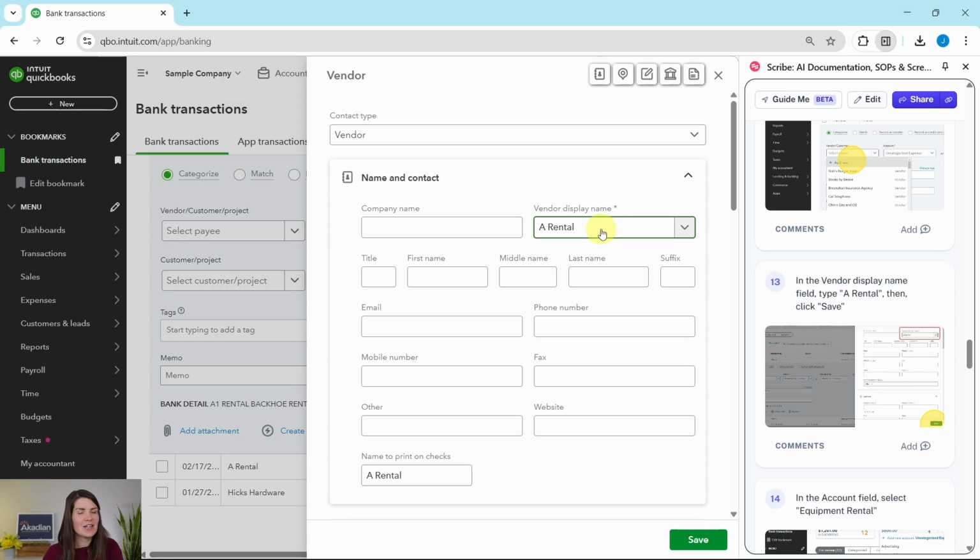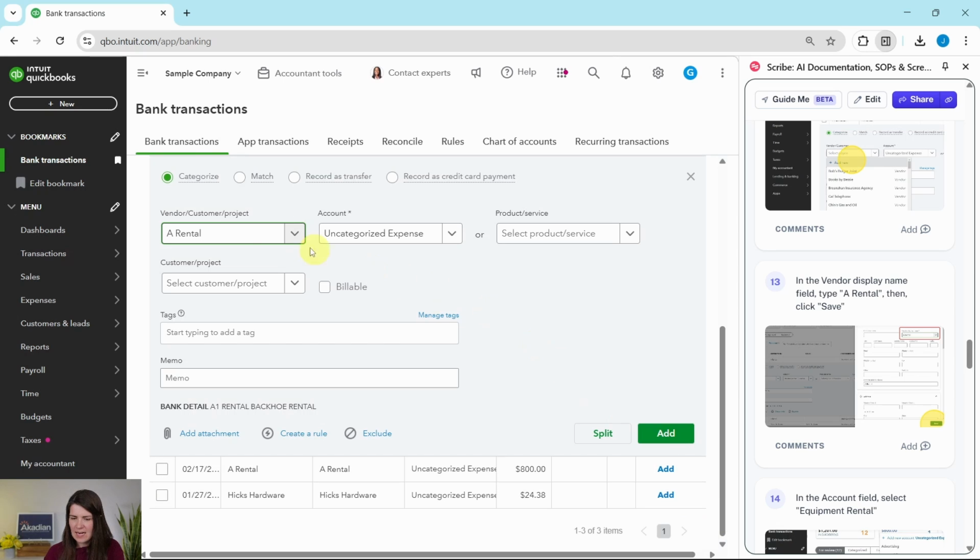And then if you had any other information, this would be a great opportunity to add it here to the vendor record. So let's go ahead and click on the green save button. And now they have been added as a vendor.